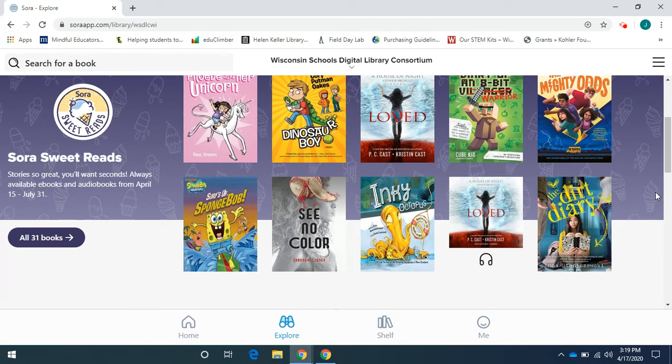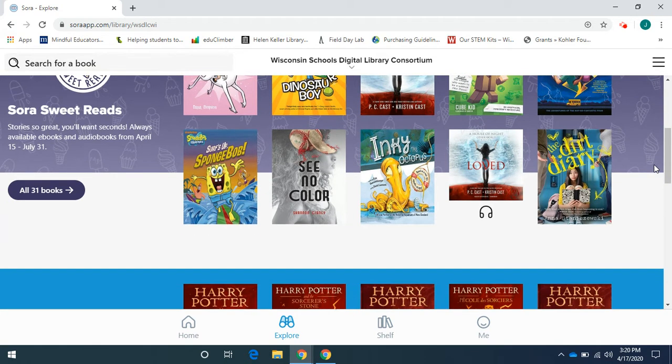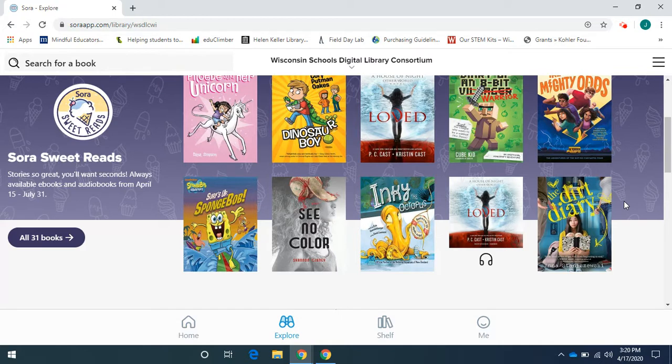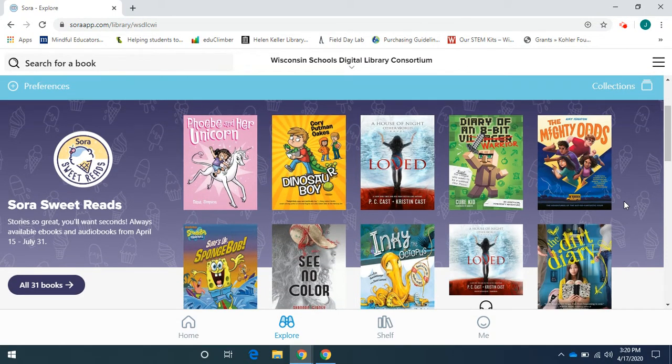Now, some of these books are for middle school and high school students. Some of these books are just for elementary school students. Actually, anybody could read them, but they're specifically for elementary school students. And you can check these out. Now, because it says they're always available, that means that no matter how many people check it out, there's always a copy for whoever wants to check it out.